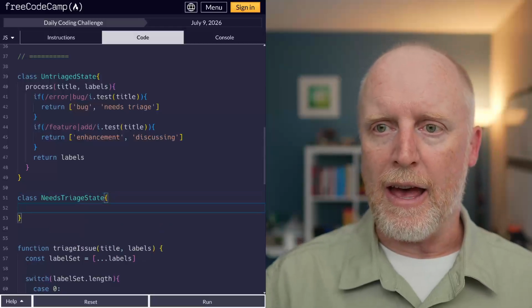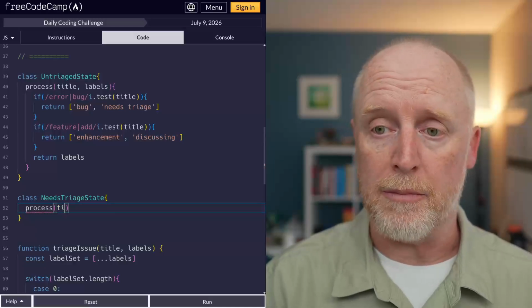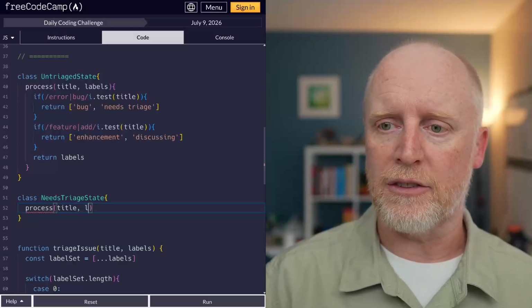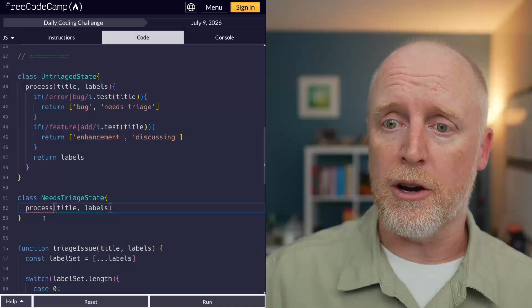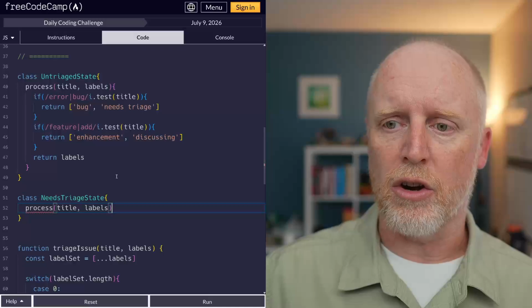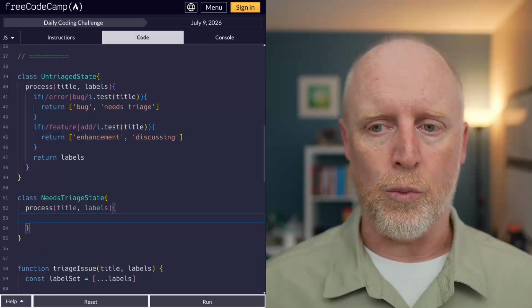Excellent. And again, process. The method name is always the same. It needs to be the same, okay? That's the one part of this that cannot change. So process here, along with the arguments, should be the same just to make it easier on ourselves. And we get into it.